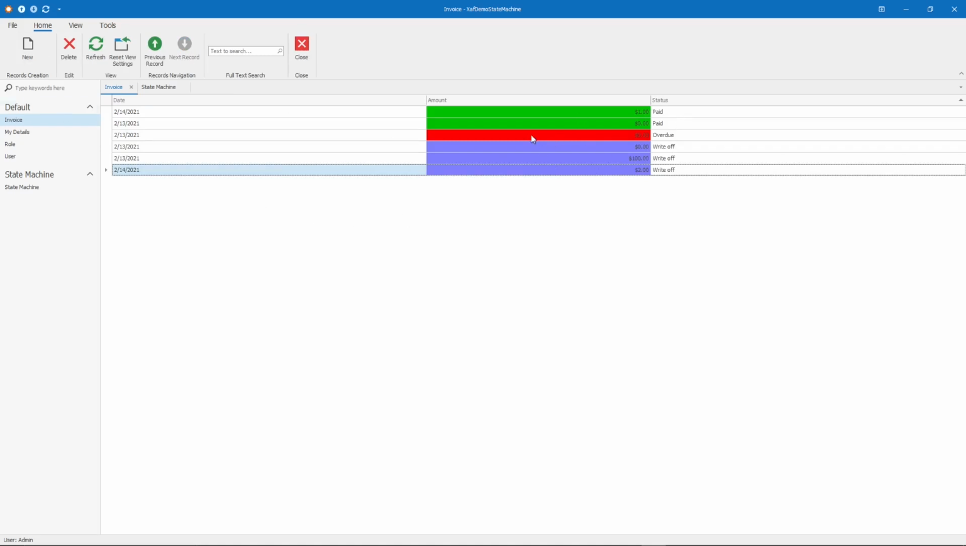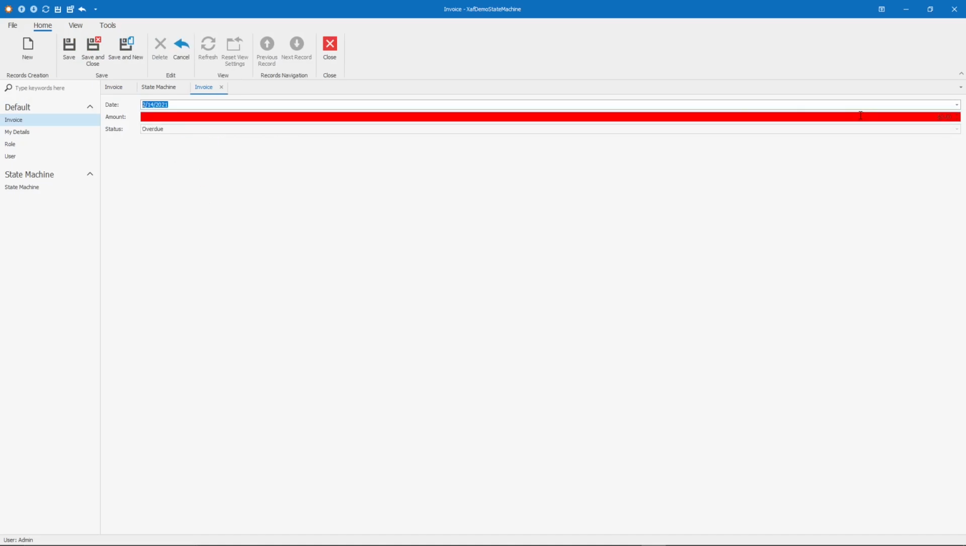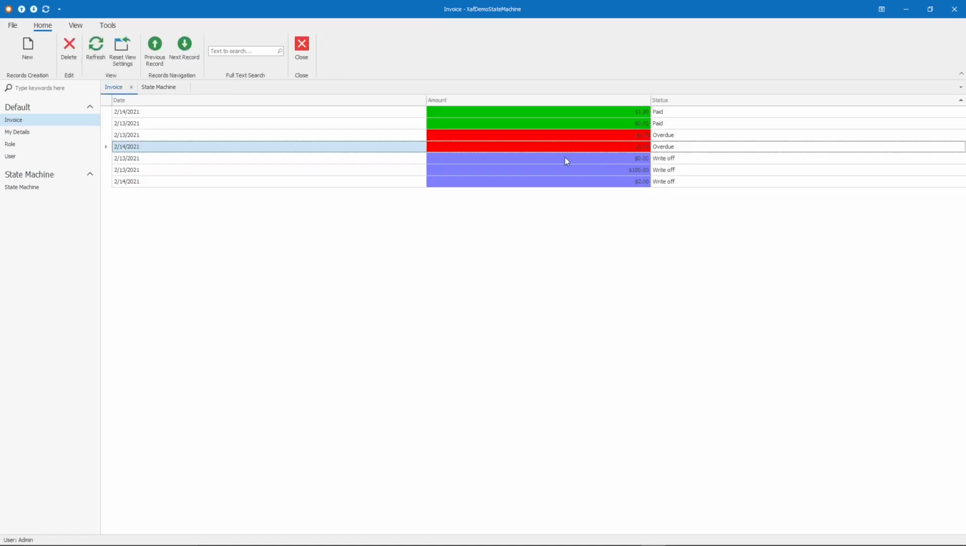So let's add another overdue. So new invoice, amount greater than 1, draft, send, and overdue. Now see, the amount is red even here in the detail view. So let's close this and see, this is how it looks like at the moment. So with the state machine you can do validations and do conditional appearance basically. So as you can see, it's a really useful module.